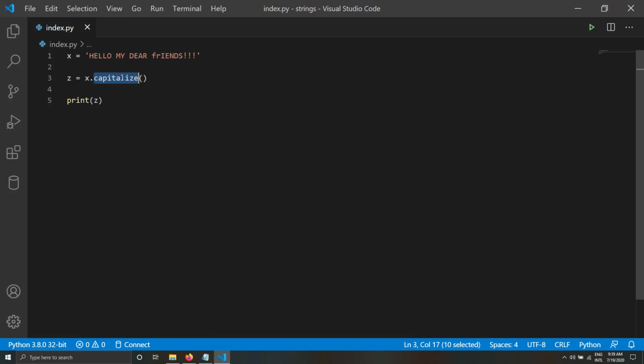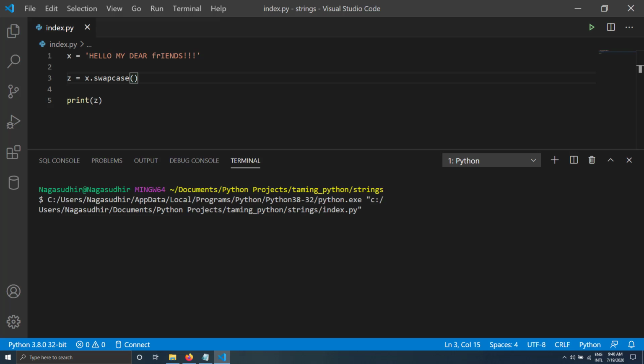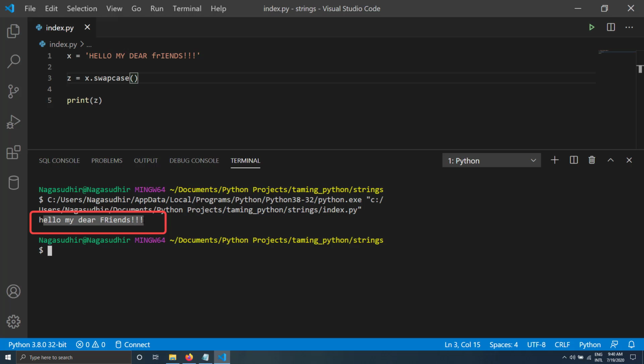So I'll just write x.swapcase. I'll save it and I'll run it. You can see the case of all the characters is reversed. You can see f and r are the only letters which are in lowercase. Now here you can see f and r are the only capital letters because the case is swapped for each character in this total string.